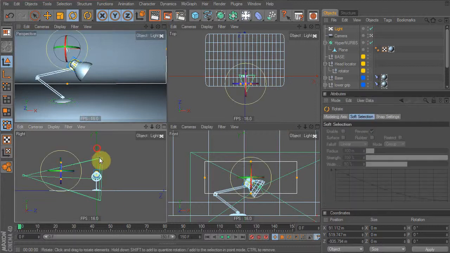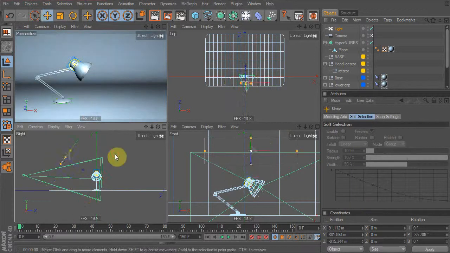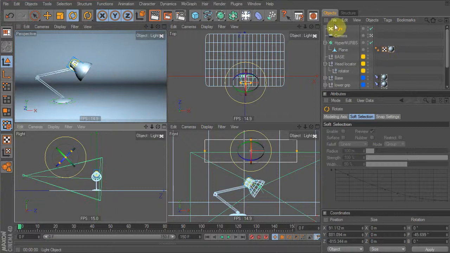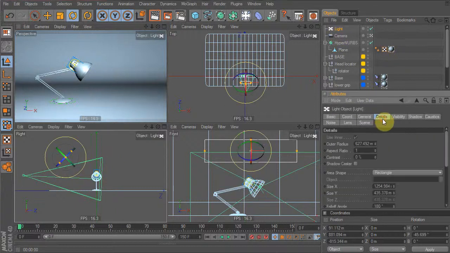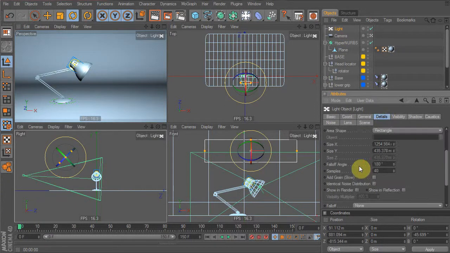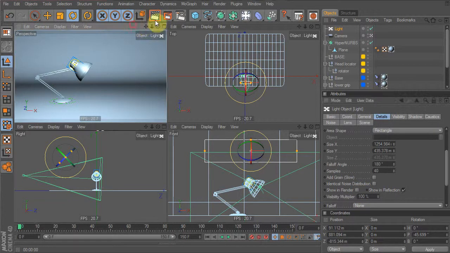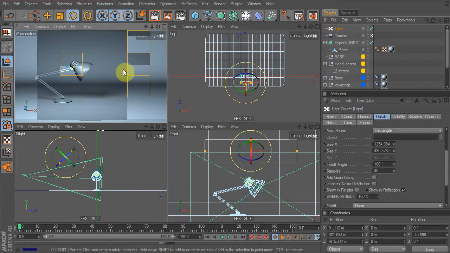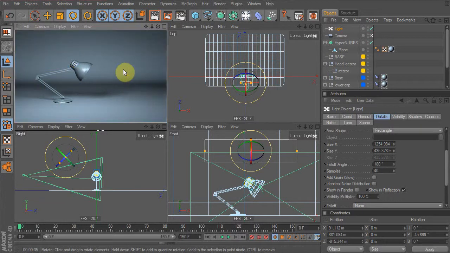Let's rotate this down slightly. Also, click on it and go into details. There's this thing which says show in reflection. There you go. Now we should be able to see it in a reflection of our lamp. So when it moves around, it has a nice softbox kind of feel to it. There you go, you can just see it a bit there.